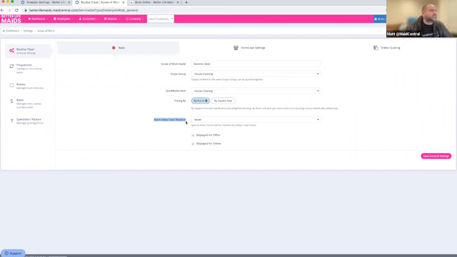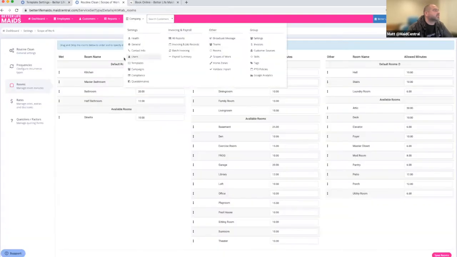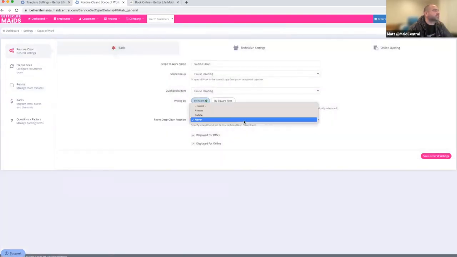So for instance, on my room log, the technicians will see the rooms here that are on the default, or any rooms that you've added on. And what's going to happen is every visit, one of the rooms that's on the log in each category, wet, dry, and other, will be highlighted for a deep clean rotation if you have the rotation set to rotate. I have mine set to never, so that we will not be doing rotations with this type of cleaning service that I'm providing. But if you do any kind of rotational cleaning, this is an automatic way to track that.